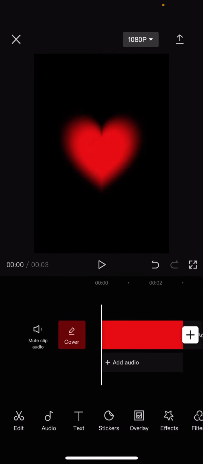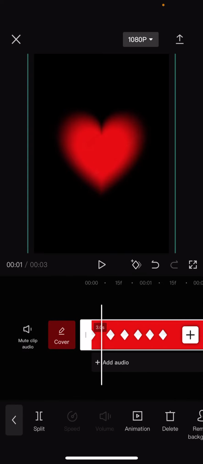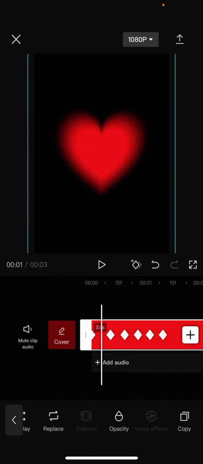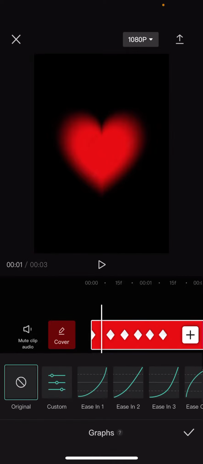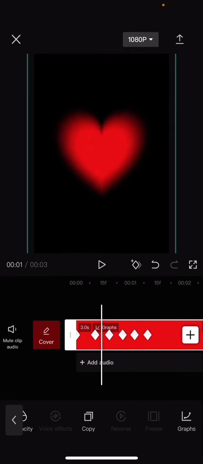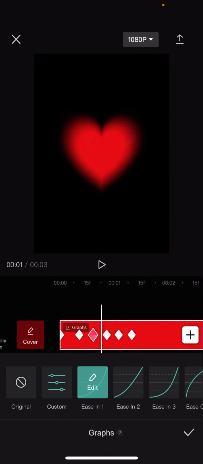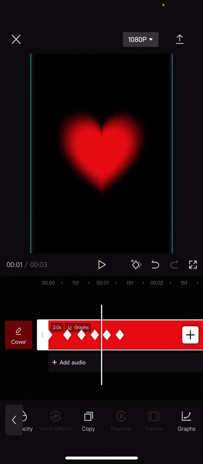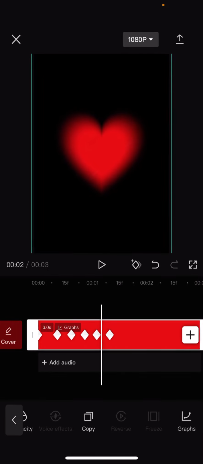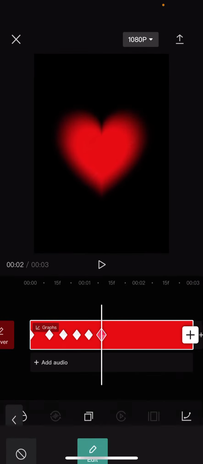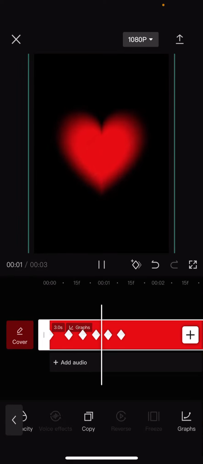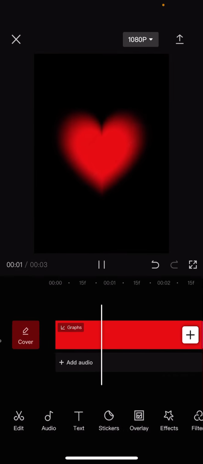And then in between those keyframes, I'm going to add a graph. Going to add the ease in graphs between all of the keyframes, like so. And that is basically it.